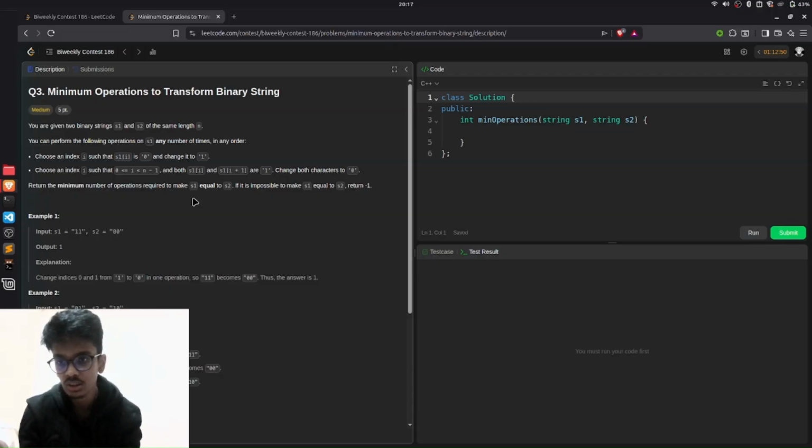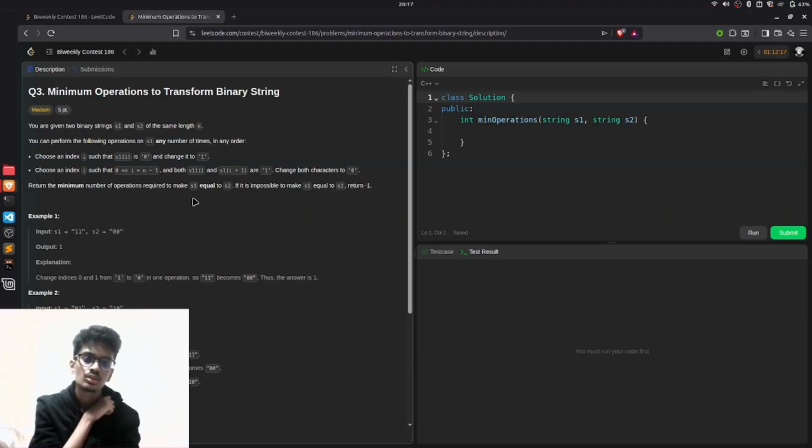Choose an index i such that i lies between the bounds, and both s1 of i and s1 of i plus 1 are 1. You can change both characters to 0. So you can either change a 0 to 1, or you can change two 1s to zeros. Return the minimum number of operations required to make s1 equal to s2. Okay, you need to make s1 equal to s2.